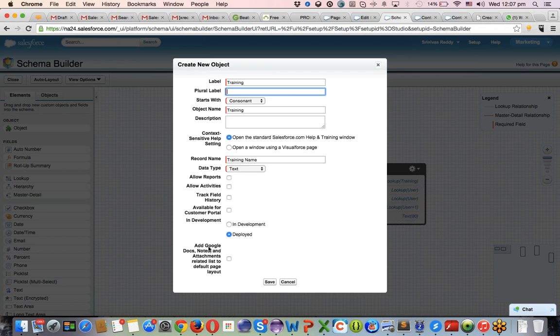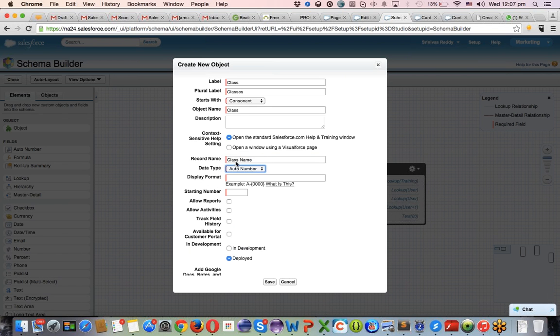Training classes. Class is the singular form, classes is the plural form. Okay, I want to use an auto number field now. C-C-, starting with 1. Allow reports, allow activities, track field history means most are not required. Sometimes I will disable this too. I will click on save.